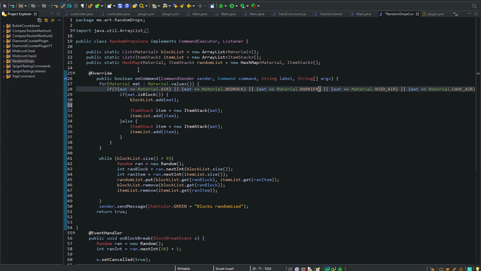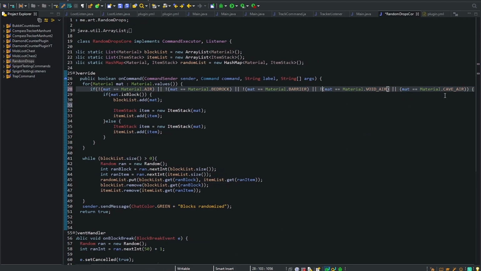Note that I made a very silly mistake. Each and every one of these needs to have an exclamation point, and most importantly, there are multiple types of air, which means you have to add these two air types, which is Material.VOID_AIR and Material.CAVE_AIR, and then you have to add the exclamation points in front of them, because the way OR statements work is really complicated and weird.